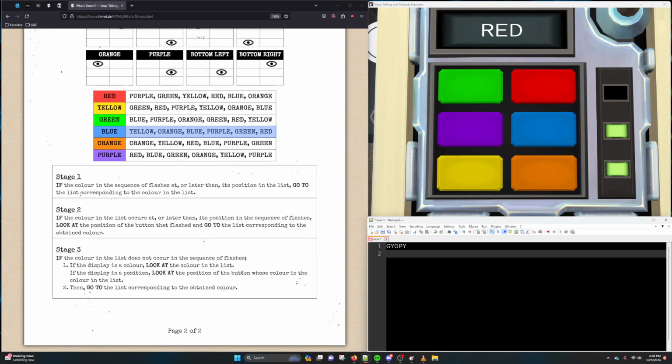Our first color in the list is yellow. If the color of the list, this yellow, does not occur in the flashes, yellow occurs twice in the flashes, in fact, so we're not going to go to a new color. Next, let's check the orange. Orange occurs in the flashes. We're going to move on to the next input, blue. Blue does not occur in the flashes.